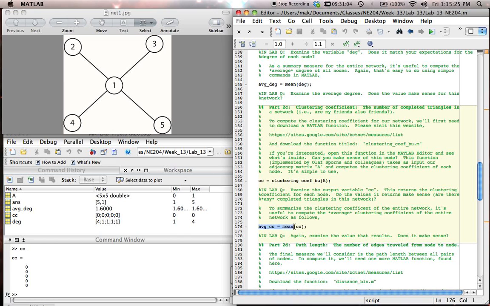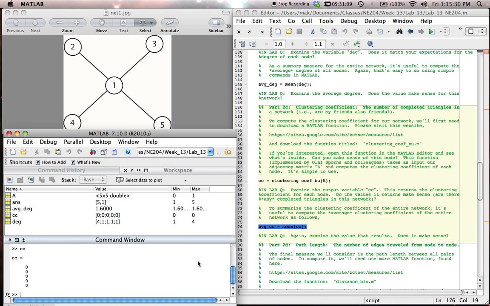We can also compute the average clustering coefficient, and so I'll do that now. This is a summary measure for the entire network. You can probably already compute in your head what the average should be. If they're all 0, then the average clustering coefficient should also be 0. And that's in fact what we find. So we've computed the clustering coefficient by downloading a piece of MATLAB code from somewhere else. We found it matches our expectation, and we'll apply this measure to more complicated networks as we go along.